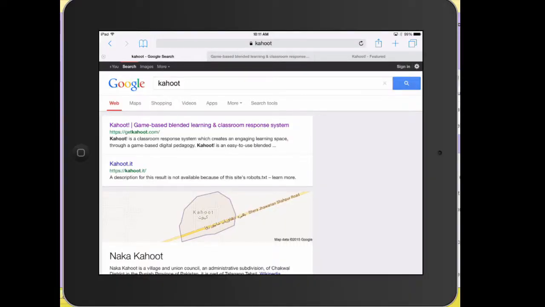Hi, the first small bite we're going to look at today is called Kahoot. Kahoot is not directly an app. In fact, it's a web-based program that allows you to give quizzes and gather information from your students.